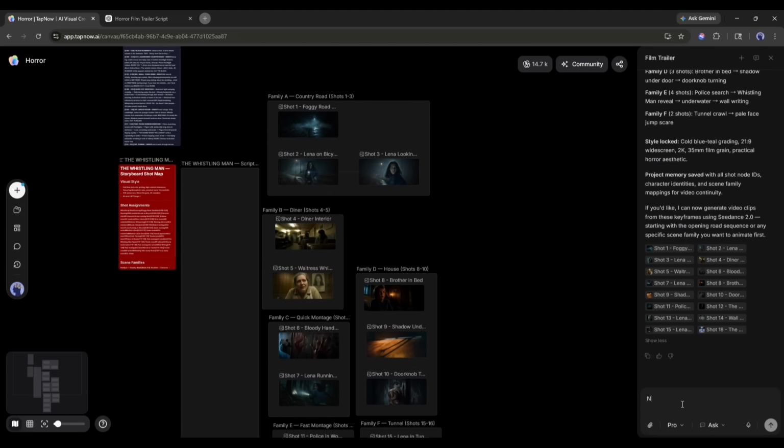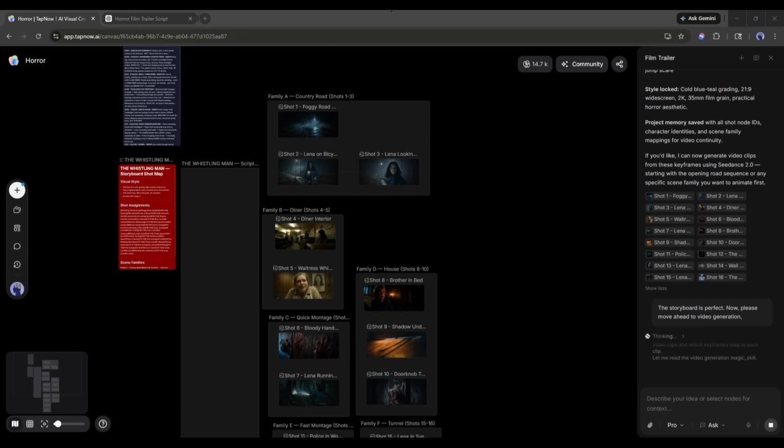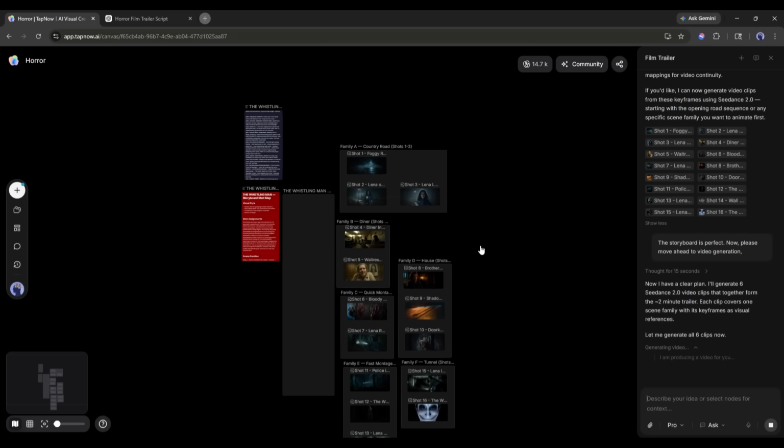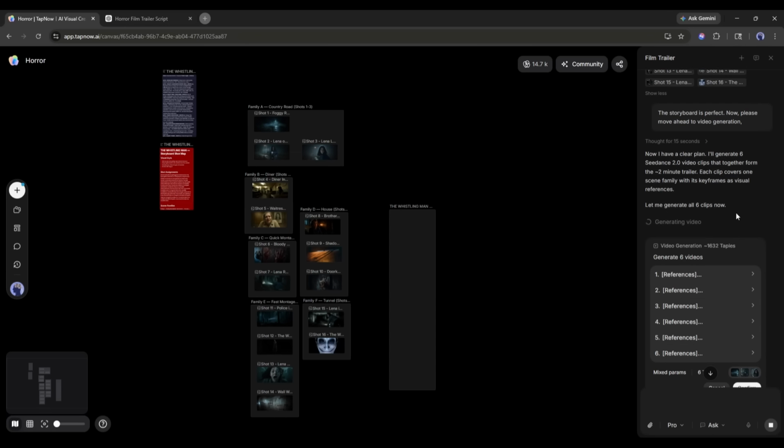Now, it's time to generate the video. So I'm typing, the storyboard is perfect. Now please move ahead to video generation. Now the agent will start planning video generation. It will create the video with Seedance 2.0 according to the plan. So, it will create detailed prompts for every scene. And here it is, all the prompts are ready.